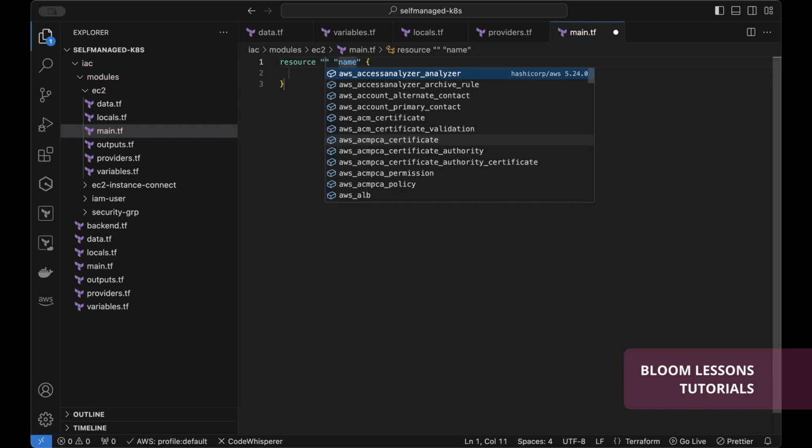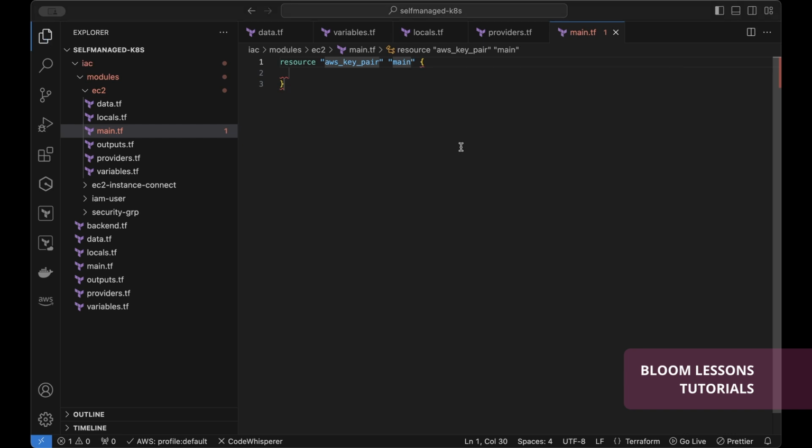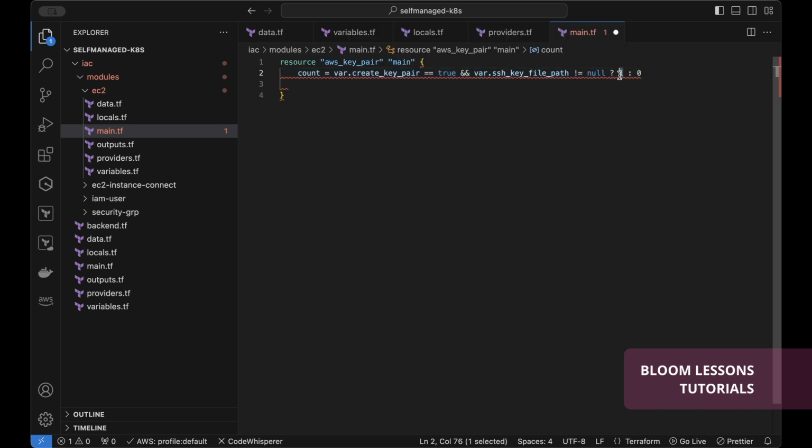Start with the first resource. It will be the AWS key pair, and I'll just name it main. Then since this resource is optional, we'll create it based on the variables that we get. We'll check if the create key pair boolean, which is a variable that we pass in, is true, and if the path of the SSH key is not null, then we create our single resource. So the count will be set to 1. Otherwise, if any of this condition is not met, we'll not be creating the key.